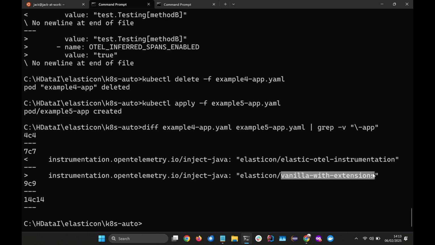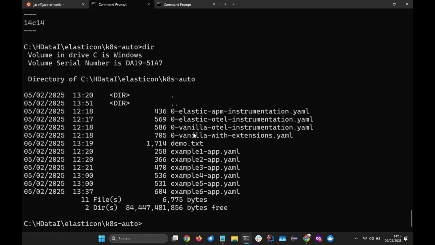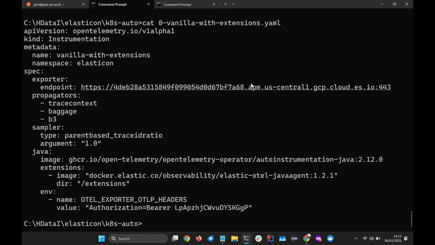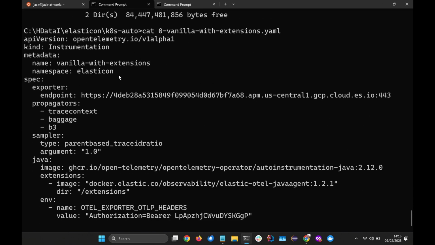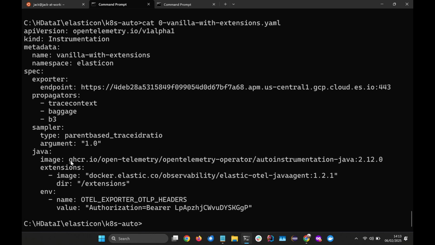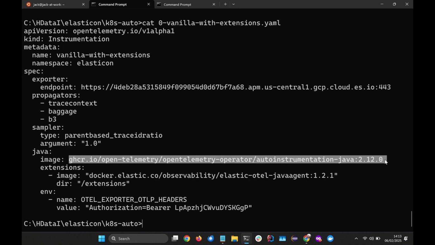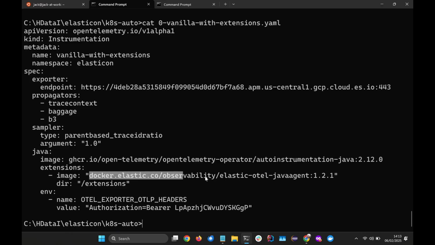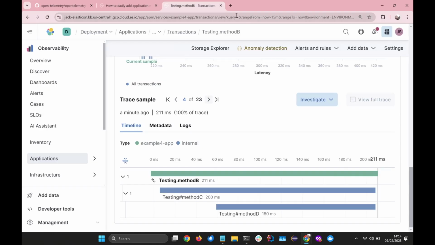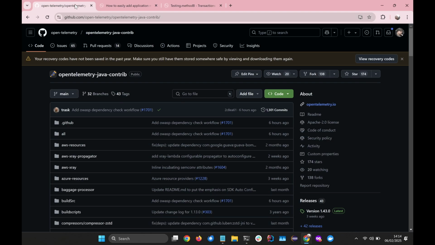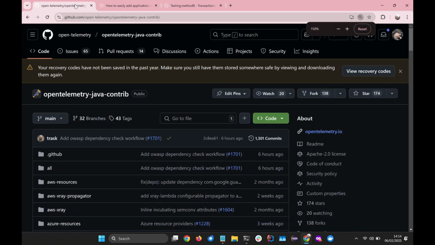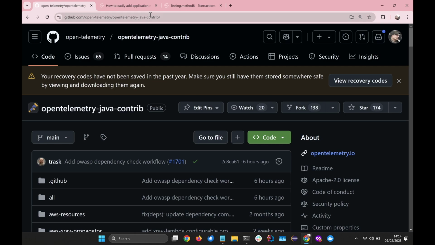If I do a dir here, you can see it's this one here, if you're particularly interested. What it's done is it's an instrumentation, and it's saying, okay, I want to use the pure plain OpenTelemetry instrumentation, but I also want these extensions. And these extensions are the ones that are in the contrib repo. Let me just go and show you here. This is the repository that I'm talking about. Up here, you've got the OpenTelemetry contrib. They're all in the contrib repo here.